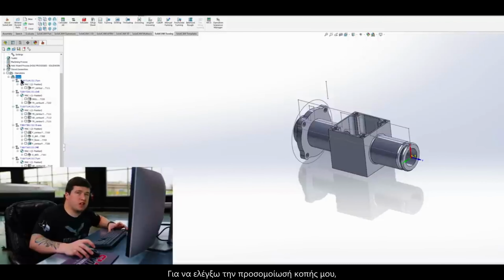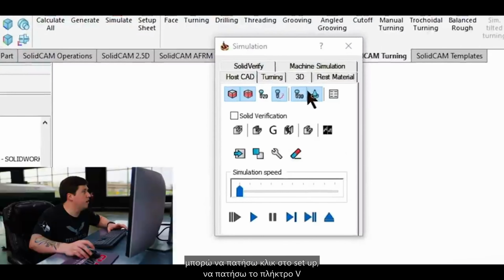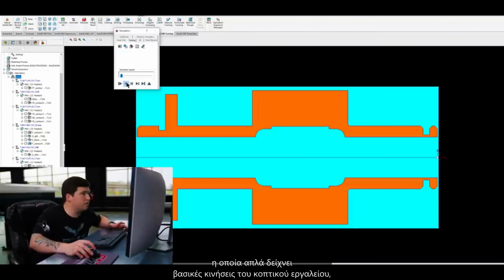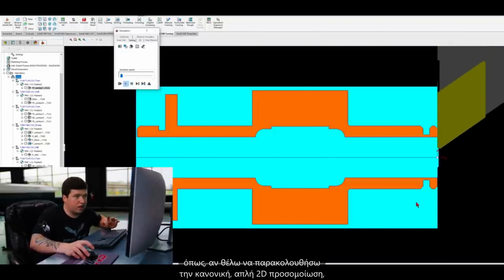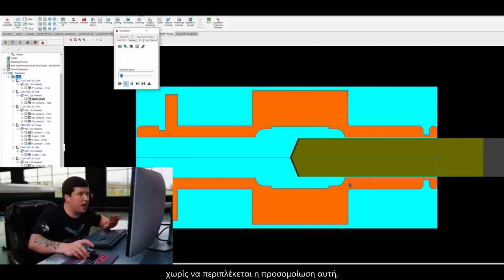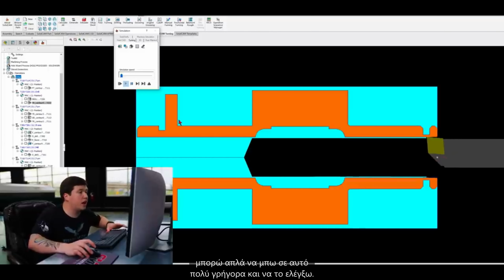To check out our simulation, one thing that I think is kind of cool about this is I click Setup, hit V, and you'll get this simulation menu. Now what's cool is you have the turning simulation, which just shows basic turning. So if I want to watch your regular, simple 2D, no nonsense kind of simulation, I can just pop into this real quick and check it out.